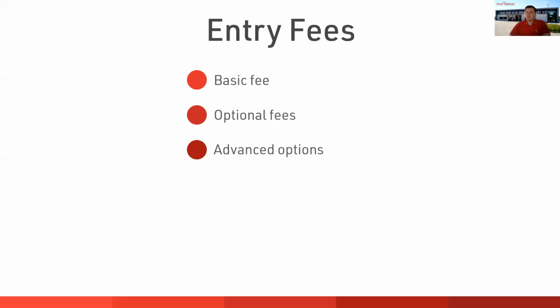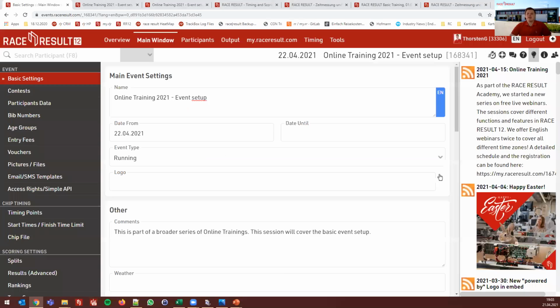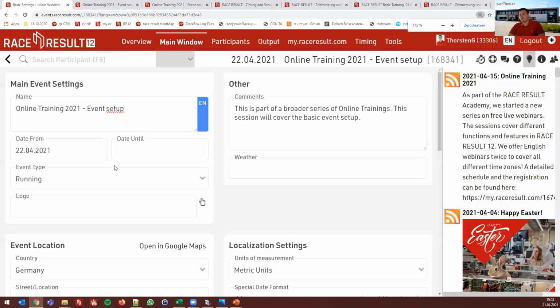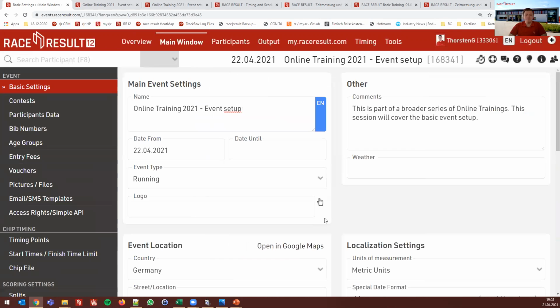When talking about entry fees, we can differentiate between basic fees that apply to everyone. We have optional fees that apply to certain participants only. For example, those that buy a t-shirt, of course, only those need to pay the $5 for the t-shirt. And then there are advanced options, for example, a donation where the participant decides how much he wants to pay. And we will cover all that in our event file that we looked at last week, because we didn't really set it up, but I went through the file with you.